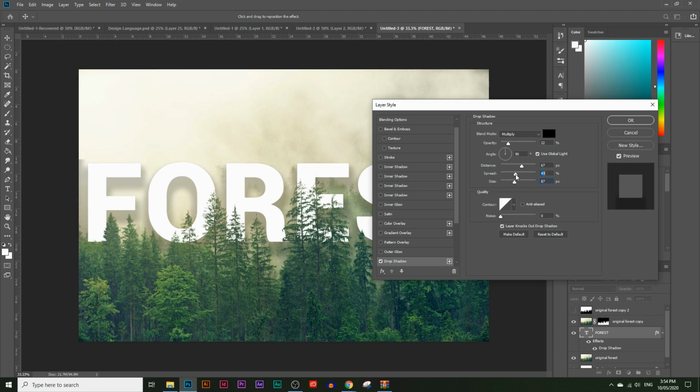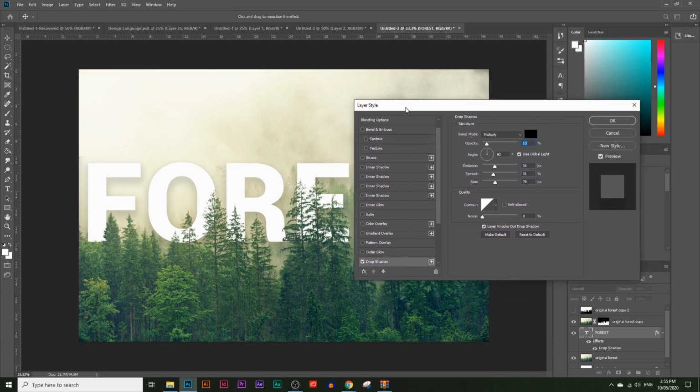So let's decrease this just slightly, and also decrease the distance just slightly as well. So that looks good, and also decrease the opacity just slightly as well. I want to decrease it quite a bit, but still make it kind of readable at the same time. So let's play with the distance just slightly. Cool, that looks good. And I'm going to hit OK on that.